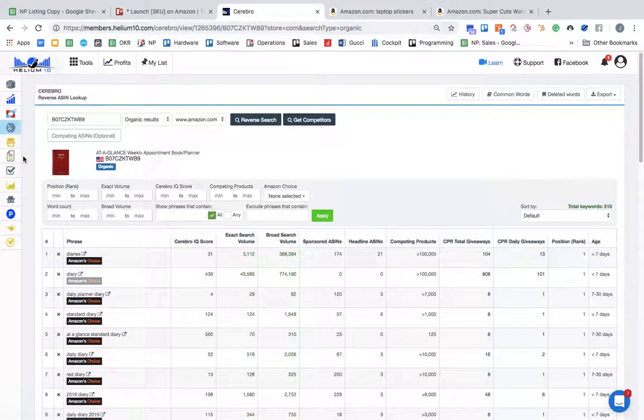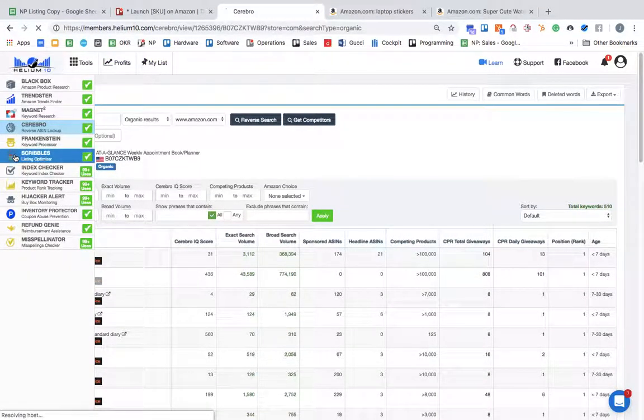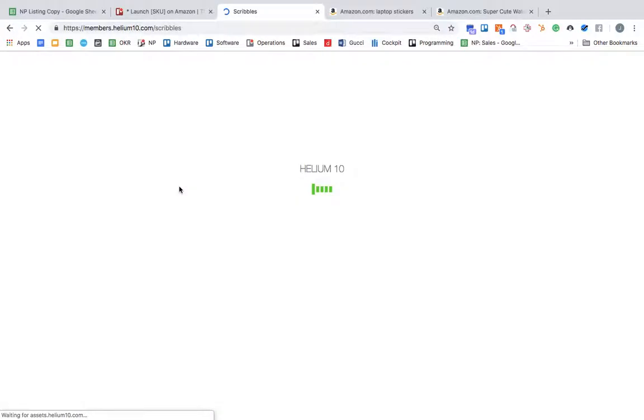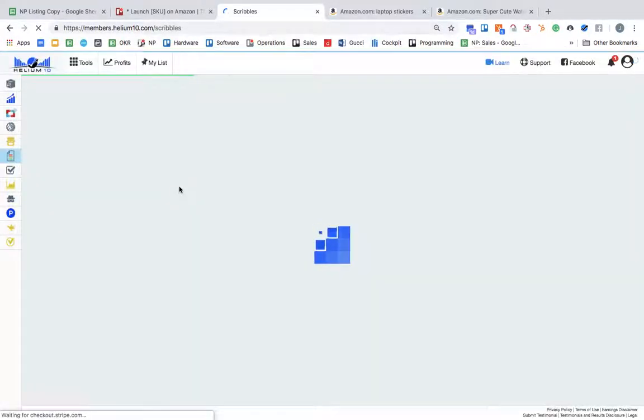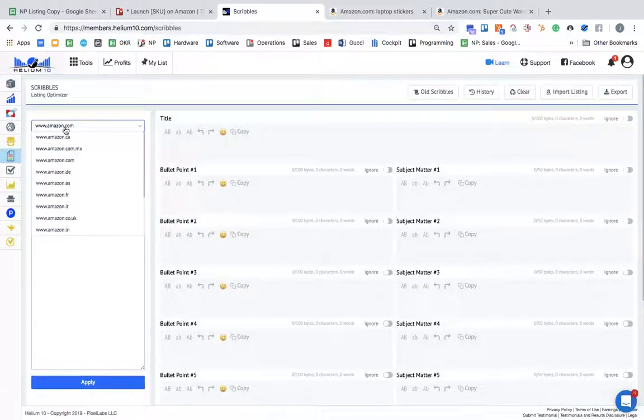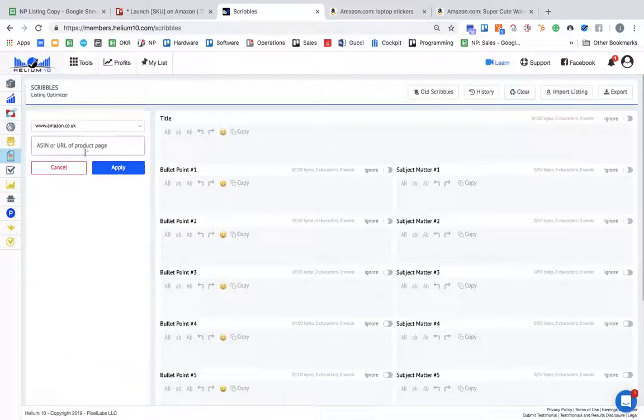So Helium 10 has a tool for that. Scribbles, this is actually the tool that you use for writing keywords, once after listing. So what Scribbles does, this is the Helium 10 tool. Like I said, it's quite good. Import listing, just to give you an idea. ASIN here in the Amazon UK market, apply. So this is just so you can see how to write it.